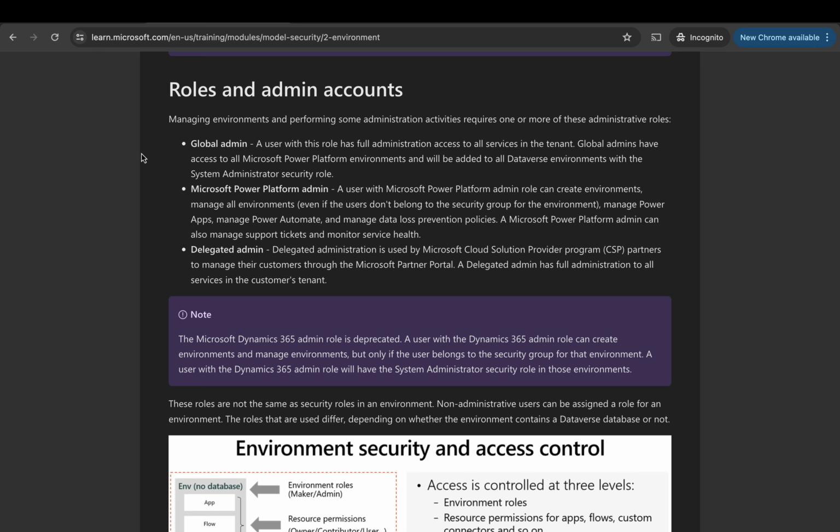Microsoft Power Platform admin. A user with Microsoft Power Platform admin role can create environments, manage all environments, even if users don't belong to the security group for the environment, manage Power Apps, manage Power Automate, and manage data loss prevention policies. A Microsoft Power Platform admin can also manage support tickets and monitor service health.